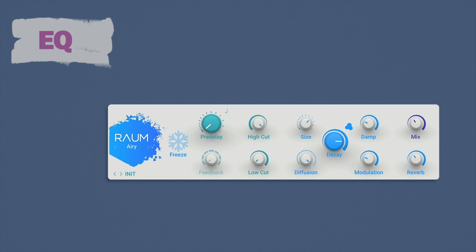The EQ settings on a reverb effect allow you to shape the sound by boosting or cutting frequencies in the reverb.